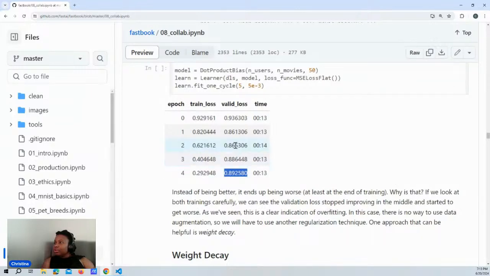Yeah, it started getting worse after 2 epochs. Okay, so it's overfit in this case. And this is weight decay. So many words for every single thing. I swear, it's like a whole new vocabulary. Like weight isn't a weight, or even a weight.